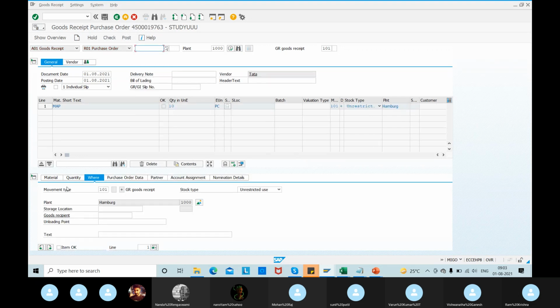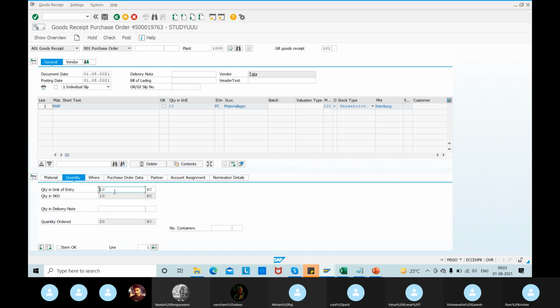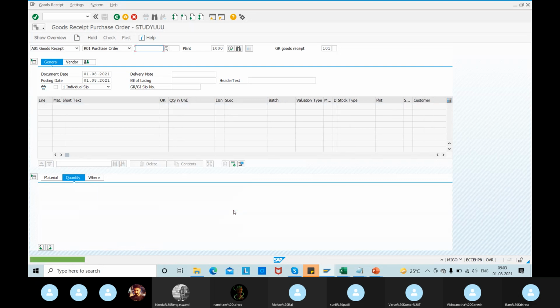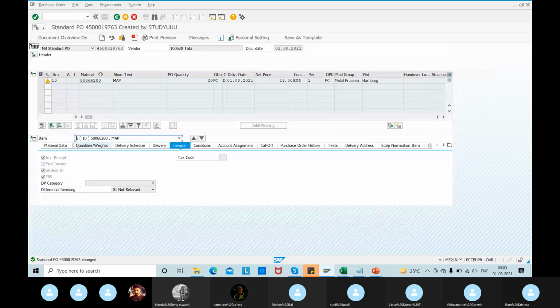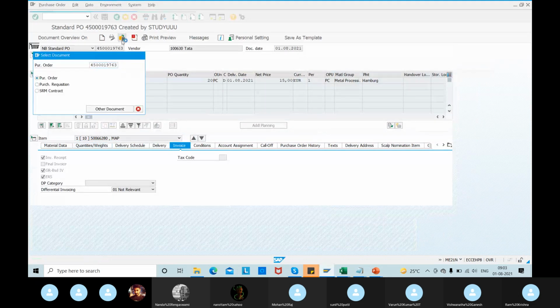Okay, this is the PO. What I am doing, I am receiving the goods to my plant, 10 quantity. Just item okay, and check and post it. Now I received the goods of 10 quantity.